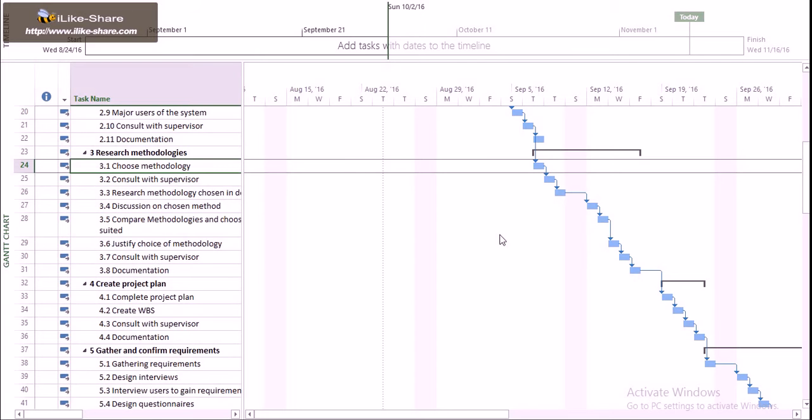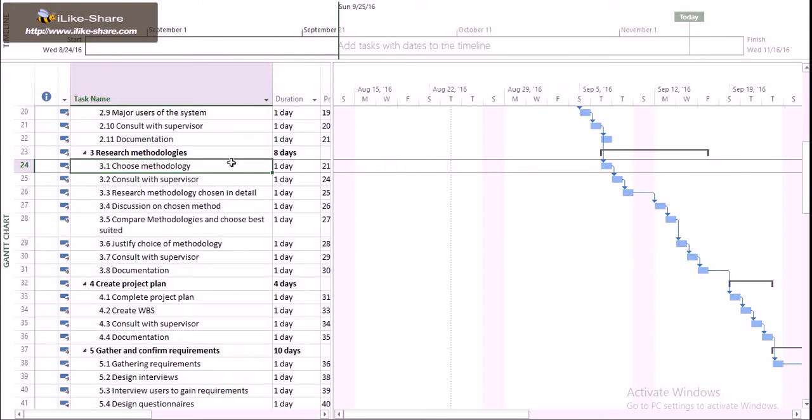For example, looking at the research methodology, its duration consists of 8 days, and if you look right here, a project manager will be able to see, with this rectangular shape, the duration right there, and under it would be the 8 days consisting of each task that is progressing and taking place.